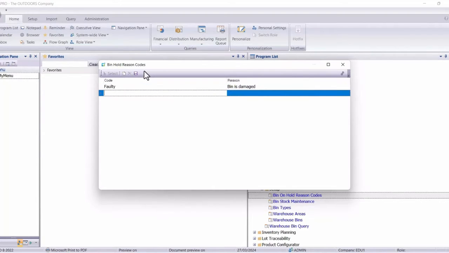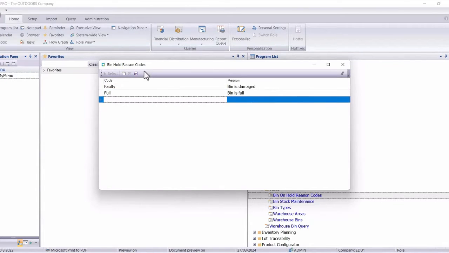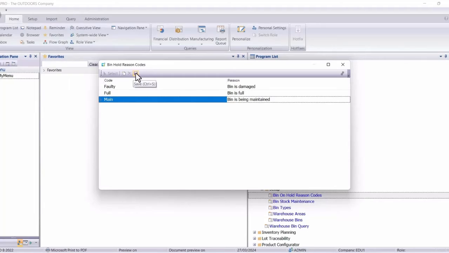I'm going to tap off to the next one and we're going to call this code full, and the description is bin is full. Going to tap off to add another one, and we're going to call this one main. Tap off, and the reason would be bin maintenance, is being maintained. And we're going to save our reason codes, and that's it.